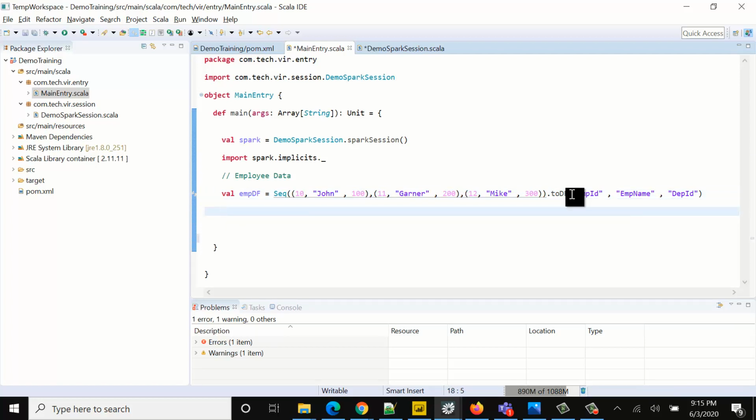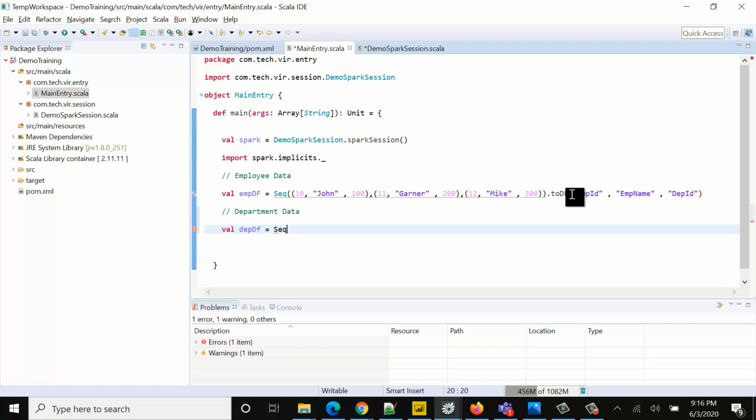Let's create a department data, right? Say val depdf, department data frame. You can use the same sequence method to get our data frames created. So let's say department has two attributes this time. One is department ID and obviously some department name. Right, say 100 is for IT. Let's add two more records.